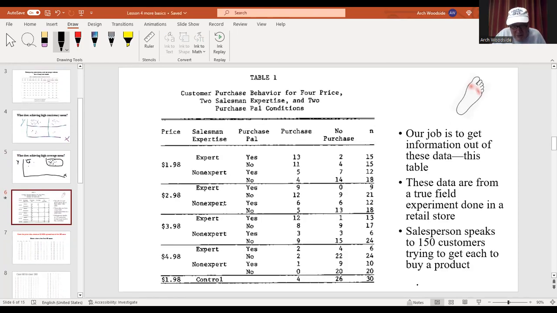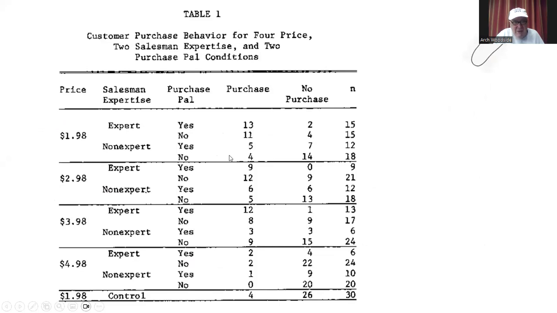Now, we're just going to look at the first 3 prices, and we're going to skip the last price in terms of entering the data. So we got 30 cases in for $1.98, and 30 cases for $2.98, and 30 cases for $3.98.